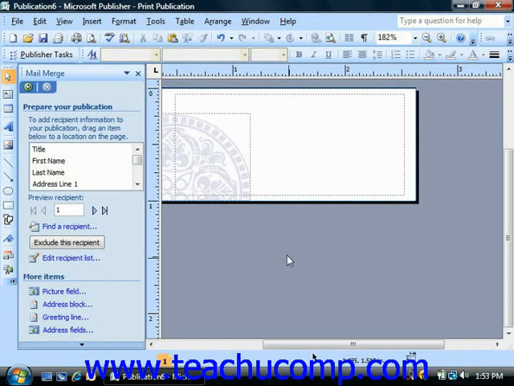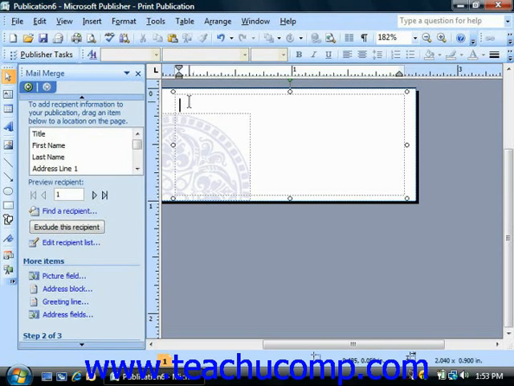Now your data source will be attached to your publication, and you can click into the text box, or if you have placeholder text, select the text that you would like to replace. You can then choose which fields you would like to insert into the selected area.